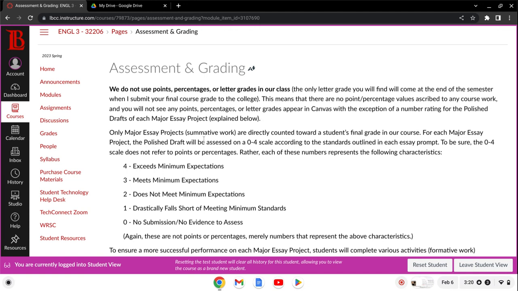So the only things that directly count toward your final grade are the 4 polished drafts for each of those major essay projects. Now, what that means is that all of the other work that we do in this class, the reading comprehension activities, the various discussion boards, even the beginning drafts of our major essay projects, are all meant to be opportunities for practice. And they don't have any points ascribed to them.